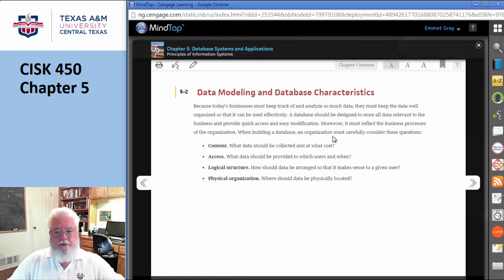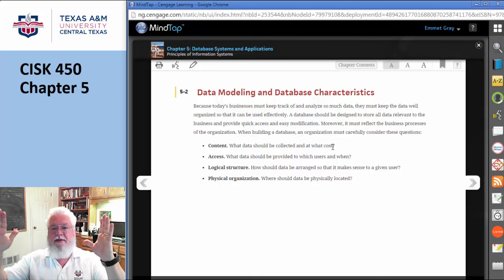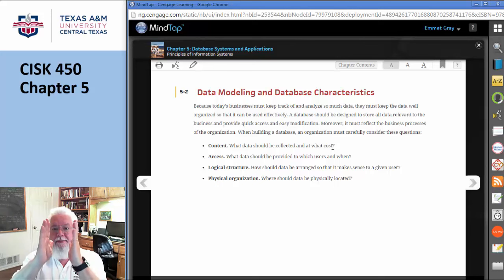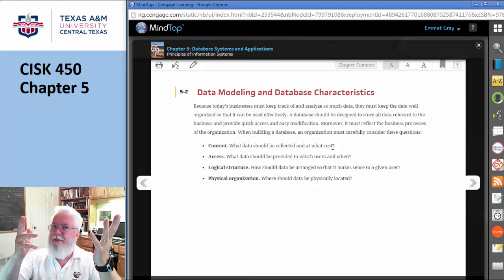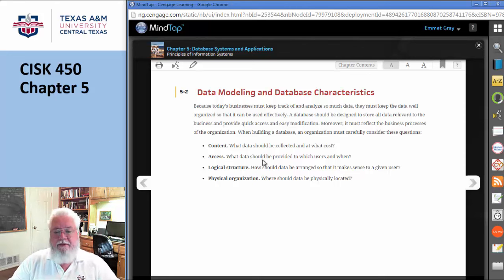He says, carefully consider the following questions. What data will be collected and at what cost? It could be that my appetite is this big for data, but my budget is this big. That happens, right? The access. Who should be provided read and write access? This is a very important thing because you don't want to have everyone having access to the financial data, for example.